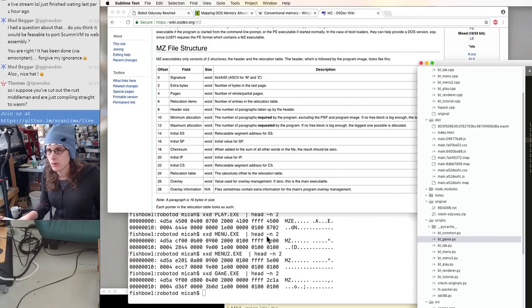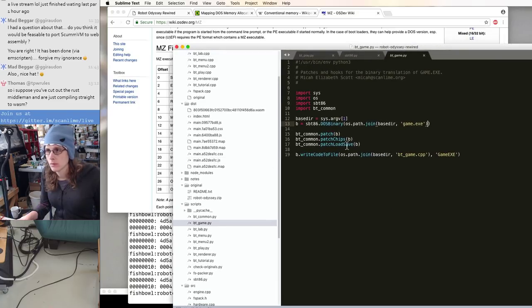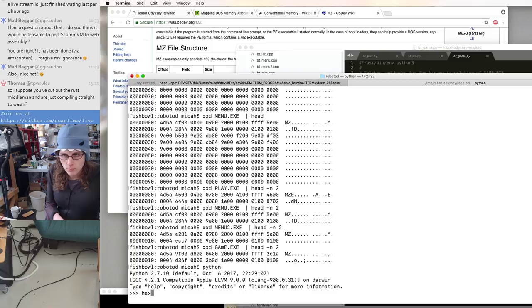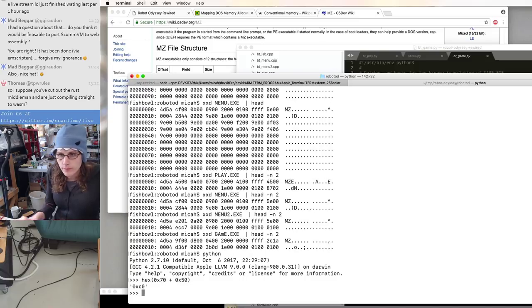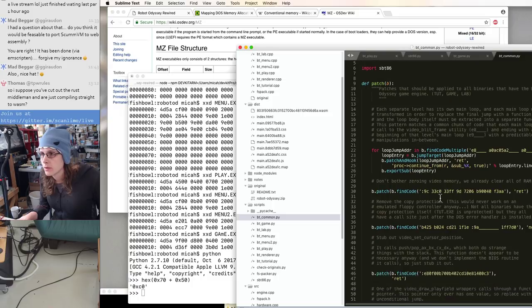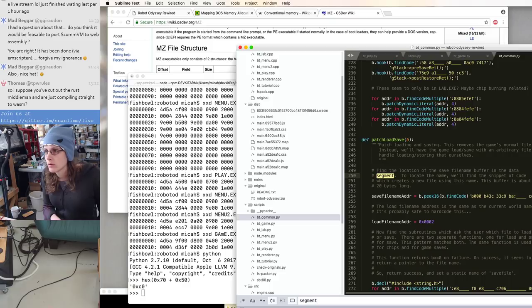So, 410. Let's make the default C0. Or 100 maybe. Which is... yeah.